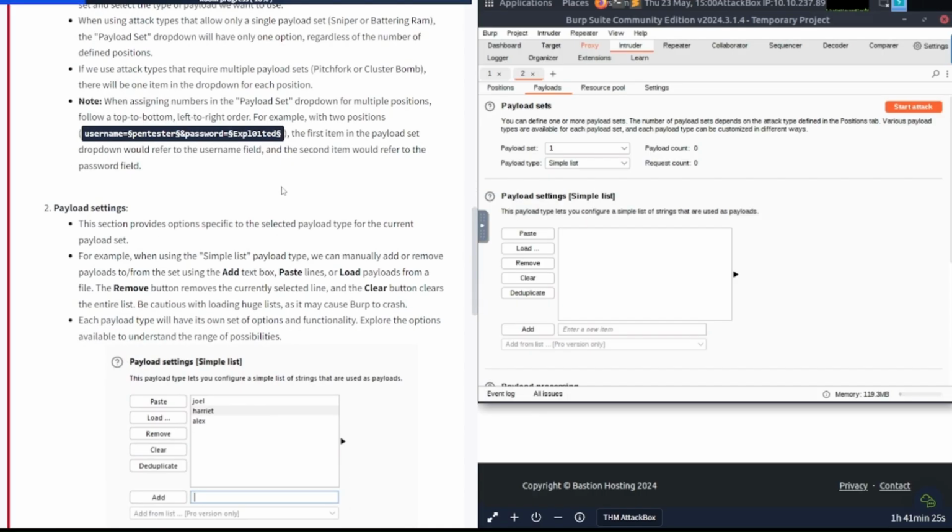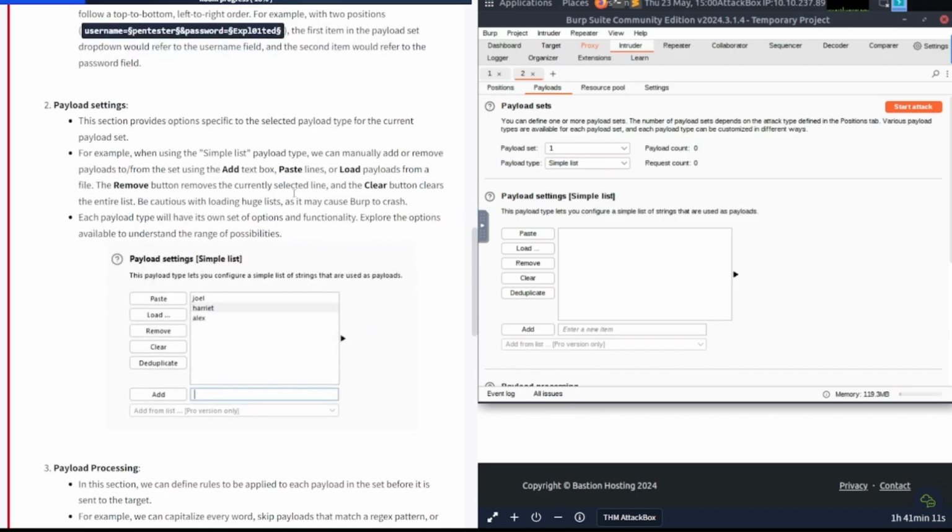This section provides options specific to the selected payload type for the current payload set. For example, when using the simple list payload type, we can manually add or remove payloads from the set by using the add text box, pasting lines, or loading payloads from a file. The remove button removes the currently selected line, and the clear button clears the entire list. Be cautious with loading huge lists, as it may cause Burp to crash.